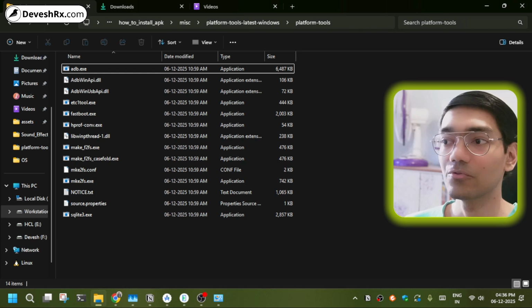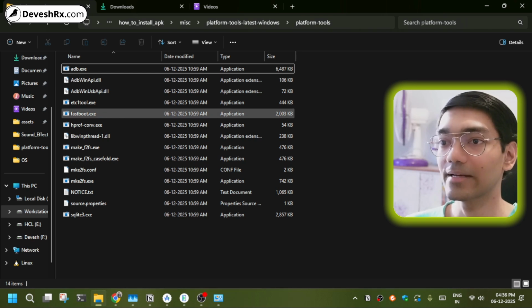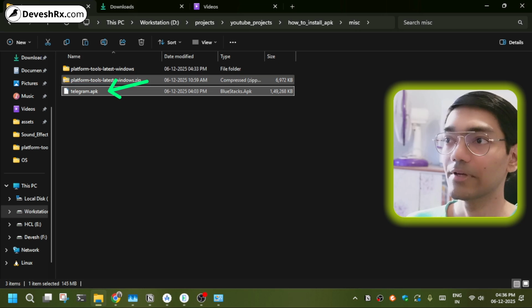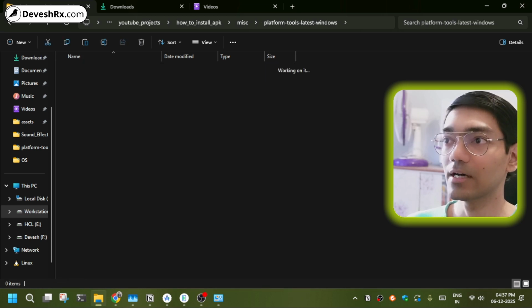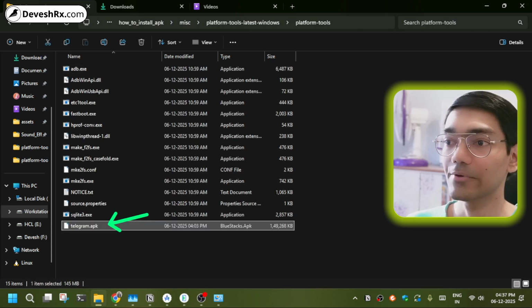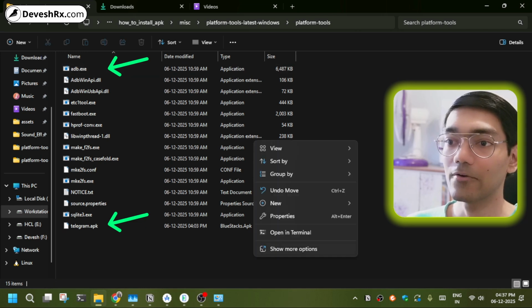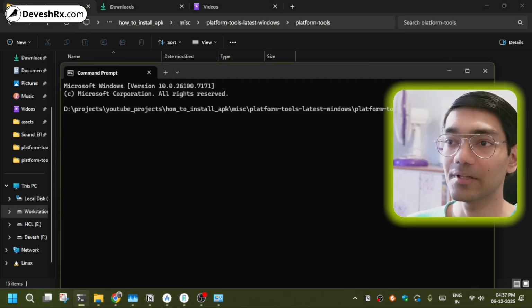Now the next thing is you will need the Telegram APK inside this folder. So go back to the folder where we have the Telegram APK. We will copy paste this file into our ADB folder. As you can see, the APK file and ADB file are in the same folder. Now right click and open this in a terminal window.